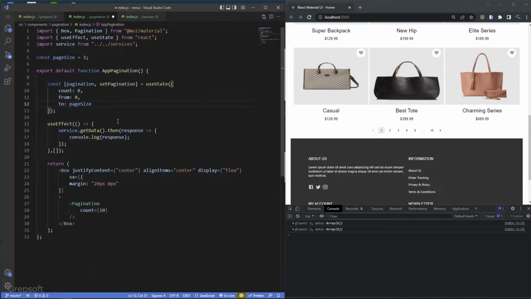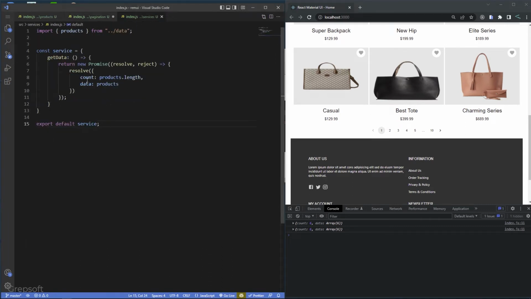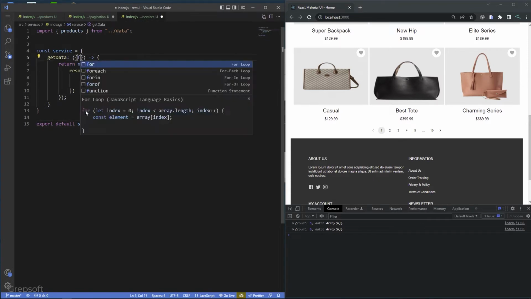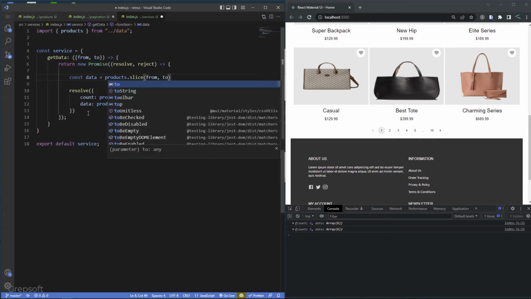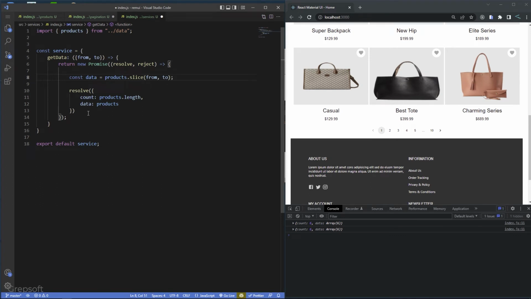And then I need to give this info to the getData function. So for that, I'll come over here and say from and to. All right, and then what we need to do is splice the data. So I'll say const data is equal to products.slice, and I'll say from, to. Slice is an array function. All right, and then this will change to data, right?